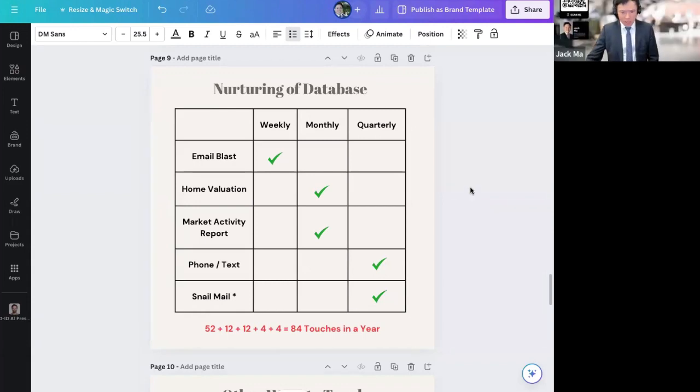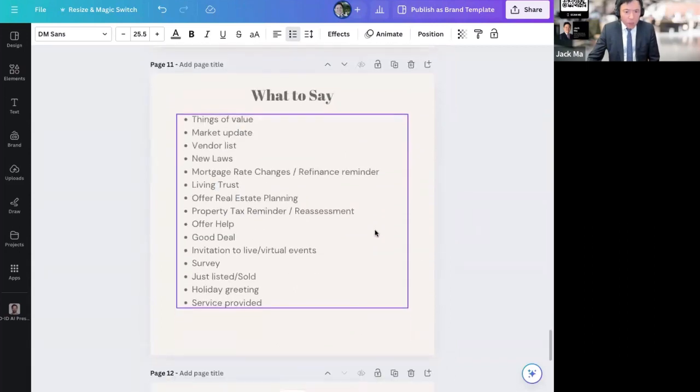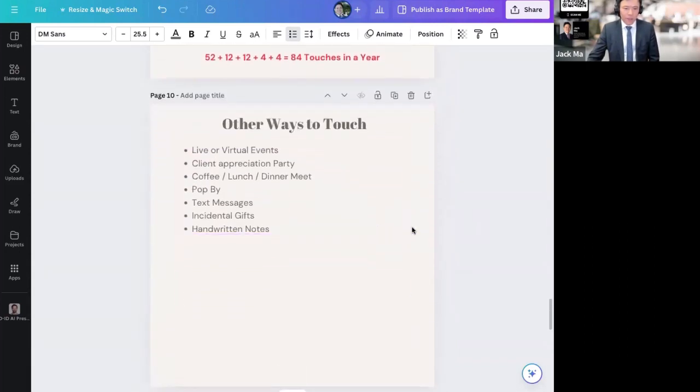And then I think another key piece of information, I wrote it down. So, like I said, it's just touches, different ways to touch you in addition to what I was doing. There are live virtual events. I started doing a little bit of that. You can do a client appreciation party, and it doesn't have to be super expensive. You can buy out a movie theater for a couple hundred bucks, $1,000, and host a bunch of people, right? Or you can have coffee, lunch, dinner, just a meetup. You can pop by, that's a different touch, an incidental gift, right?